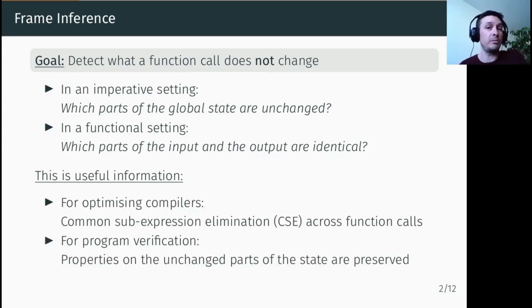This frame information can be used, for example, in optimizing compilers to perform common sub-expression elimination across function calls. The same information can also be exploited in program verification, and in particular, invariant preservation proofs. The properties of the parts of the state that have not changed are indeed automatically preserved.